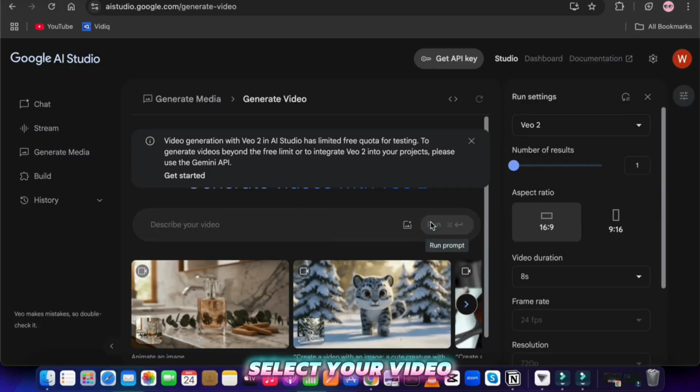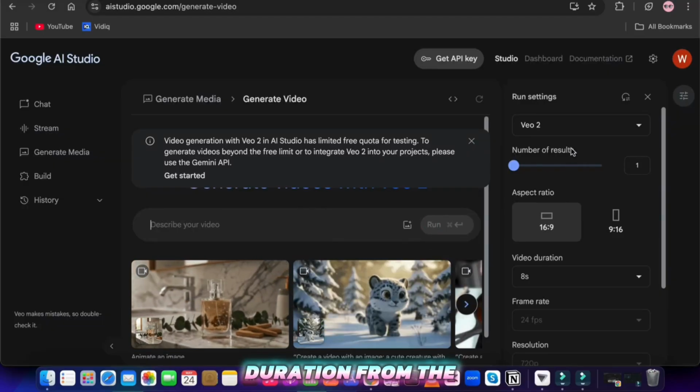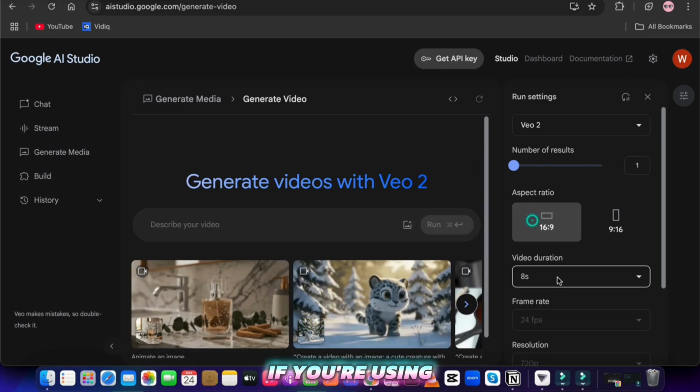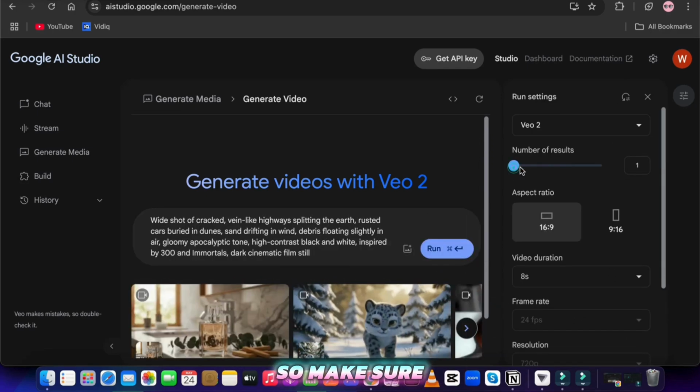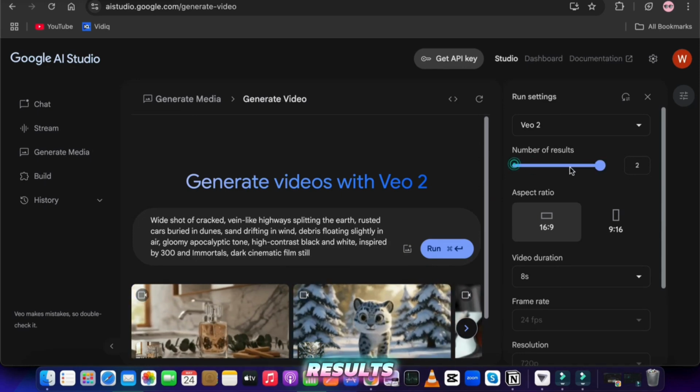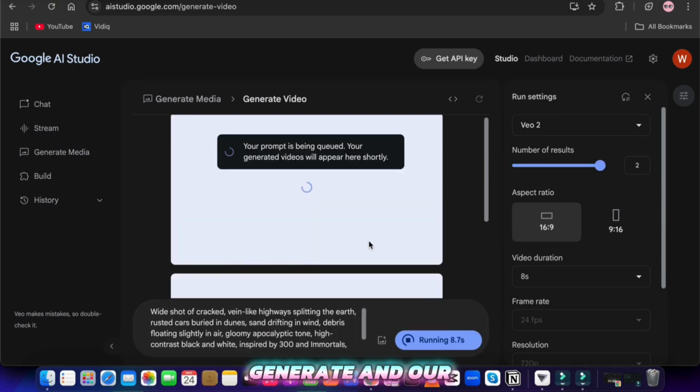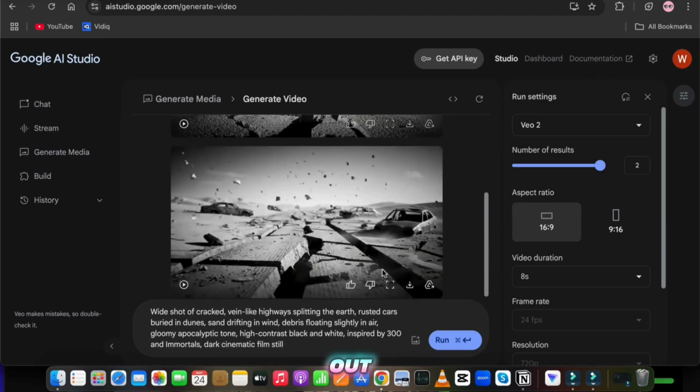Once you're inside, select your video aspect ratio and duration from the left panel. If you're using Google Veo for free, you can only generate one video at a time, so make sure to select 1 under number of results before you hit generate. And our video is ready, let's check it out.